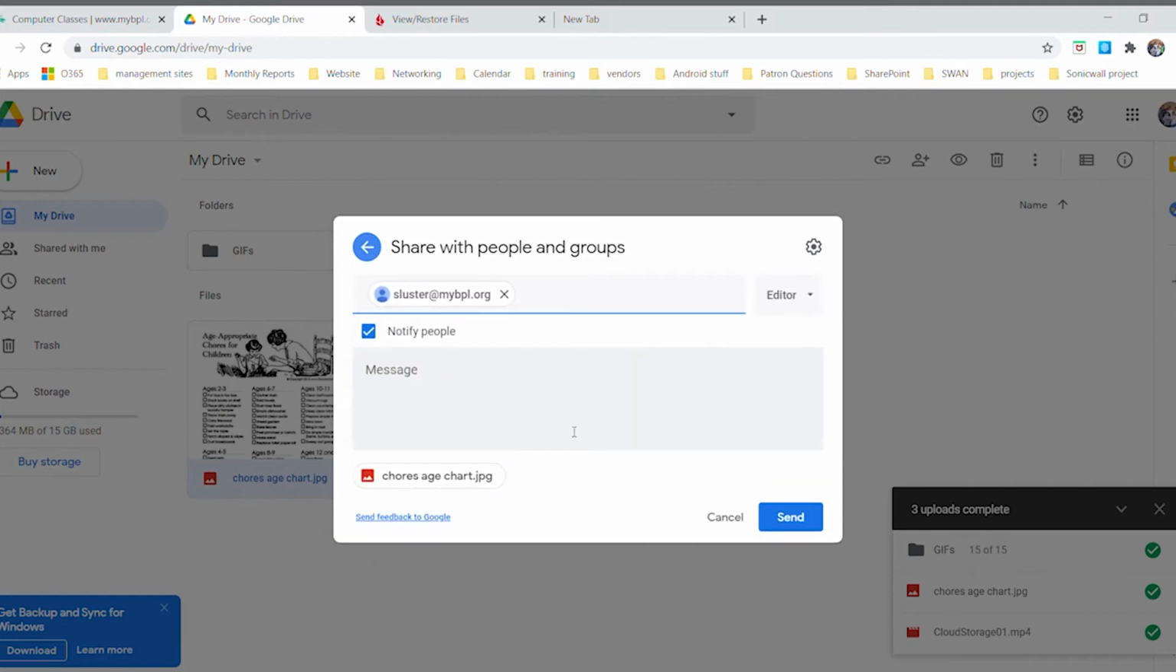When I choose to share it with somebody, you choose what you want to give them the option to do. Do you want them to simply be able to look at the file? Do you want them to be able to make comments on it, or do you want them to be able to edit it? If you want them to simply look at it, say you're sharing a bunch of pictures that you took with someone, you could choose viewer, and then they'd be able to see the pictures that you had without being able to make any changes to them.